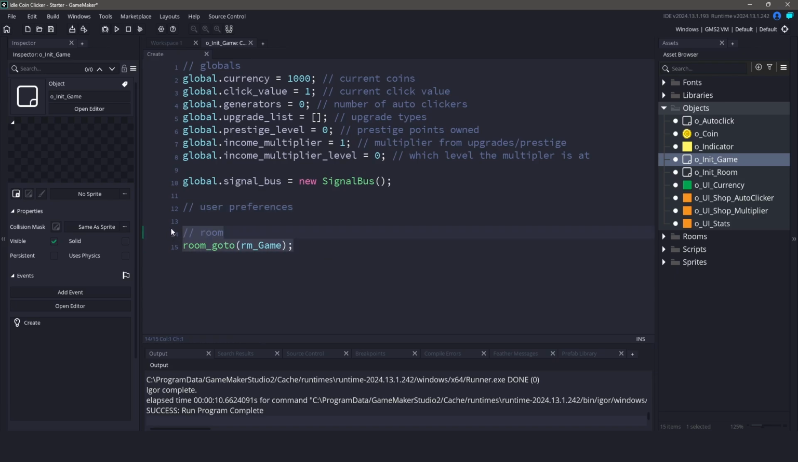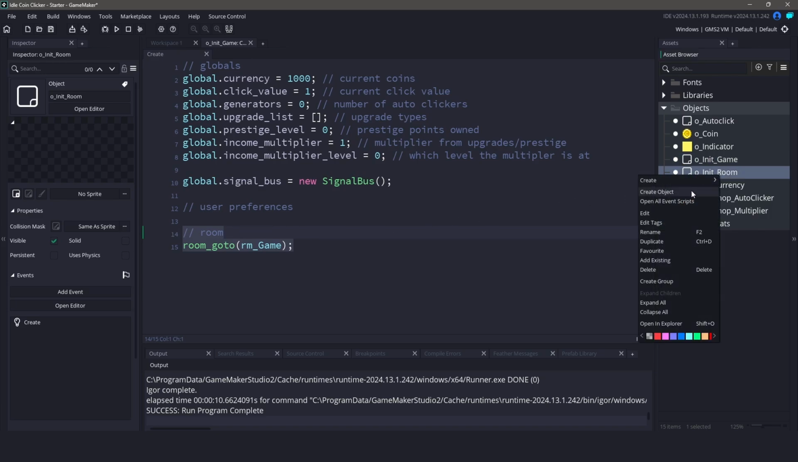As you can see, the very last thing that happens is this object will send us to the room game, which is where the game actually starts up. So with that object, let's look at the initialize room object. Now I know there isn't a lot in here, but it's a design pattern that I wanted to talk about.